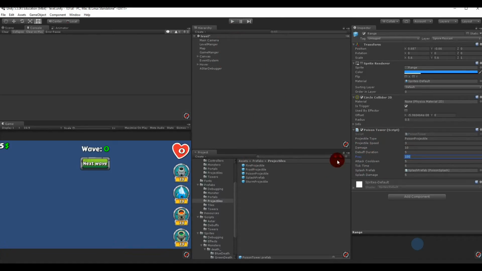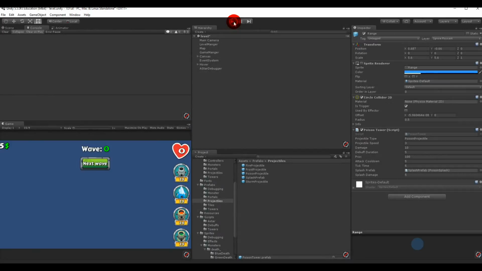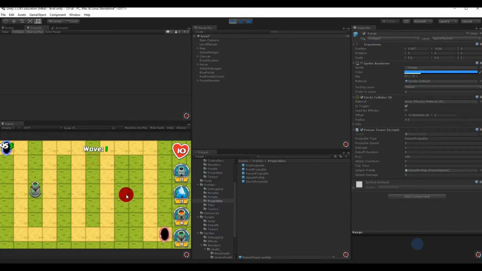Okay, so let's try to place a poison tower and see if we forgot anything, if we forgot to create something. Let's see if it wants to play this game here. Poison tower. Let's go. Shoots. Let's see if it drops some poison before it dies. Let's try to put the damage to 1 here, so that it doesn't just kill the monster. Let's see if it has that debuff.